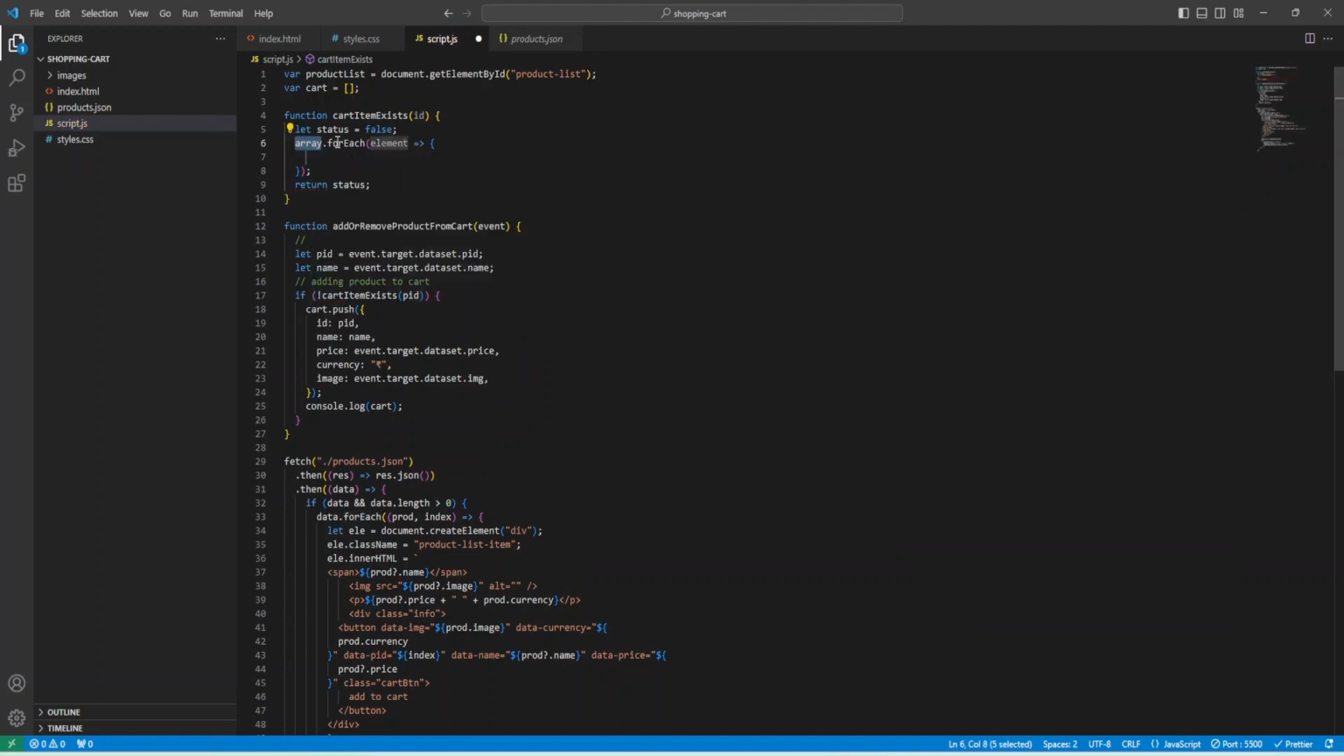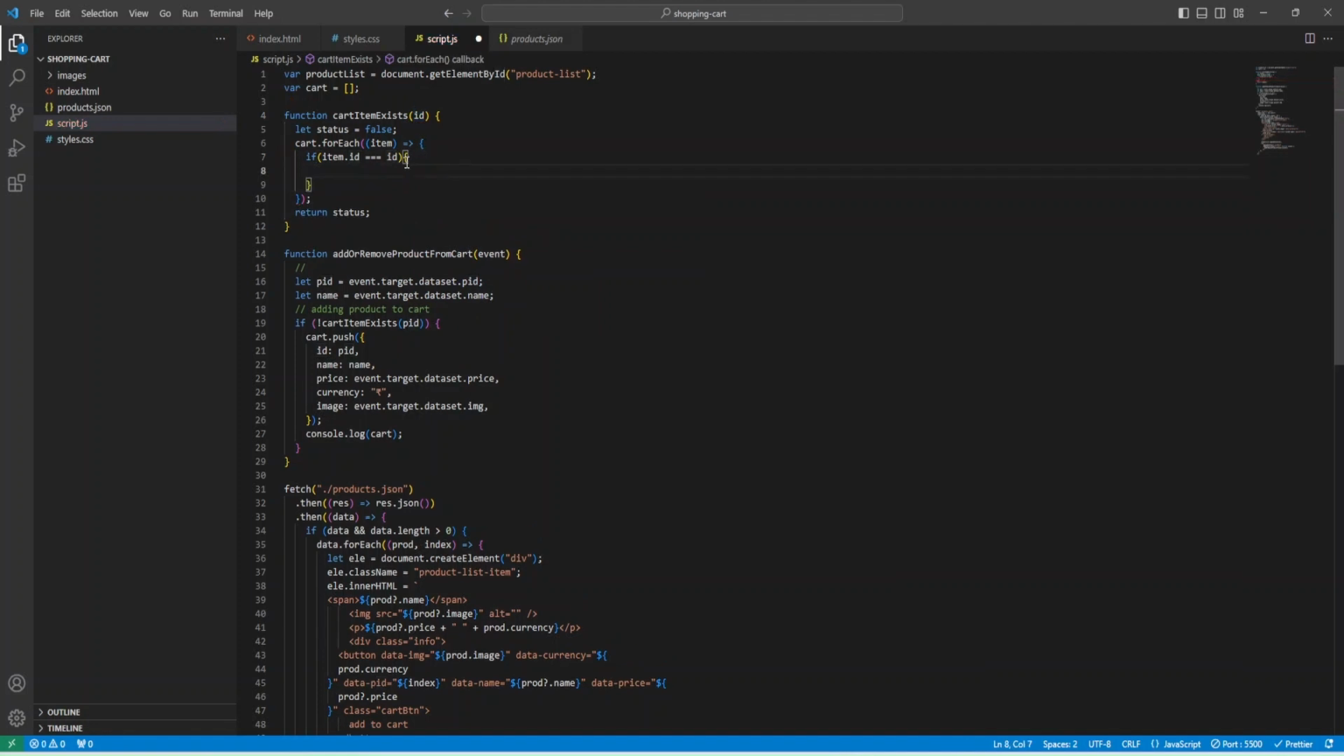Let me use autocomplete. This is the array I wanted to loop over, and this is the inner item I have. Here what I need to do is, if item.id, because this is how I'm saving it, every item will have an id. So if the item id is equal to whatever id I'm passing from outside as a parameter, which is this one, then I need to set the status to true.